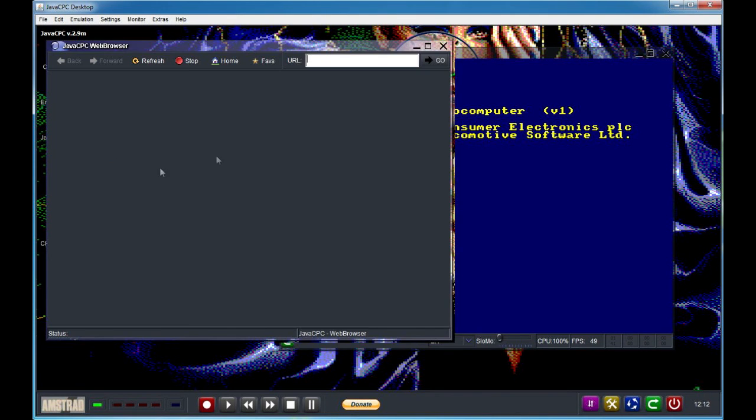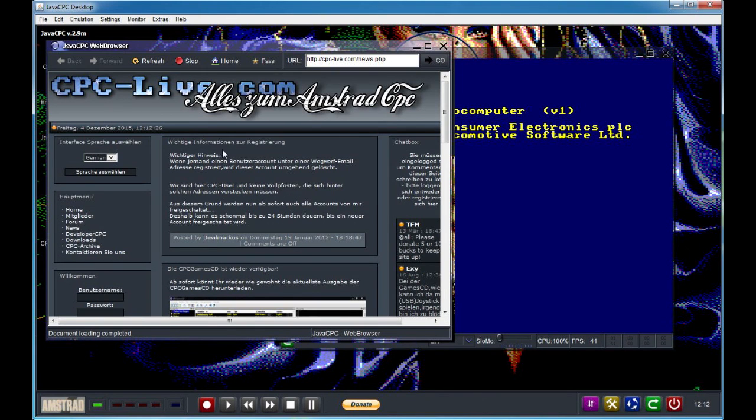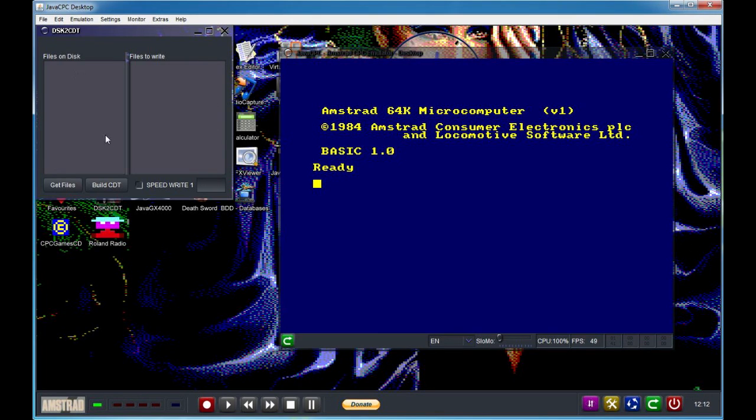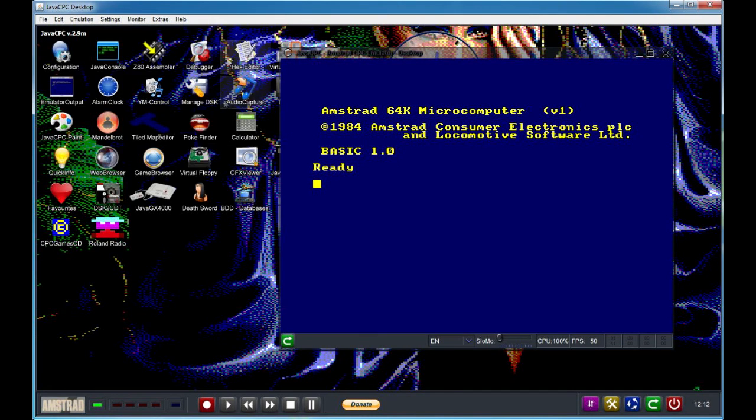Web browser. Is that going to be a CPC style? Oh no, that takes you to the Amstrad CPC Live. Okay, excellent. What's this? This to CDT, so you can obviously change that to a. Obviously, is it? I don't know. So, is that an image, a disk image to a proper disk? I'm wondering, or is it the other way around, or is it neither? I don't know. But it's all interesting. Roland Radio.